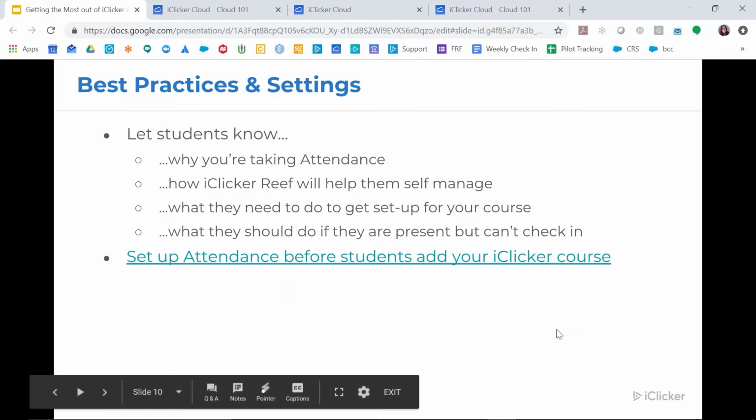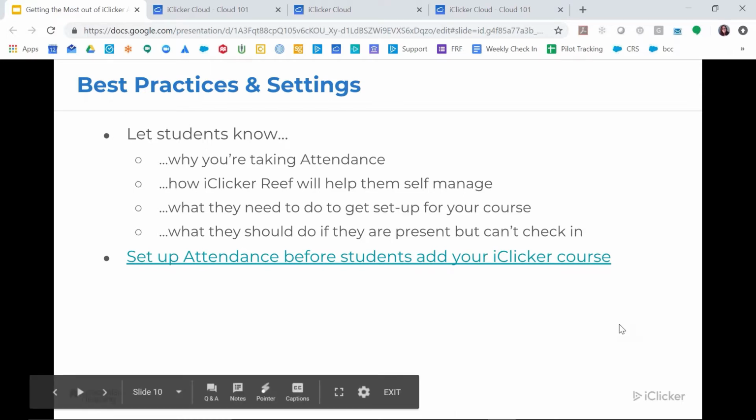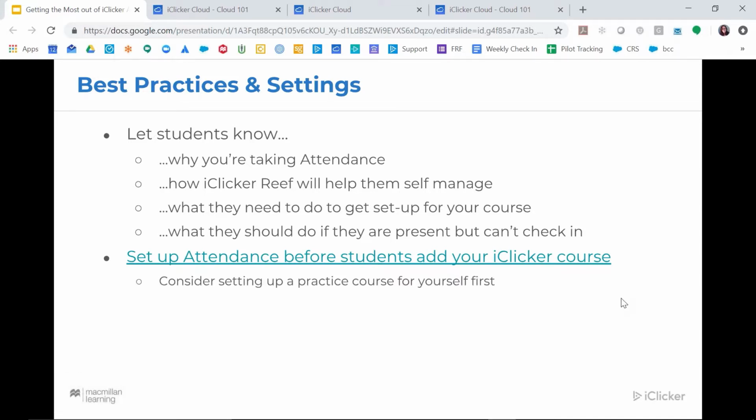Setting up attendance before your students add your iClicker course makes it so that you have a record to refer to. I like how Mike is doing the belts and suspenders, because on one hand, he's got a paper record, but he's also still running those attendance sessions so that he can go into iClicker and say, okay, John Smith doesn't have his iClicker set up yet, but he signed in here, so I'm just going to put that in his attendance record. In that way, we're helping our students self-manage, and we're keeping all of our records in one place.